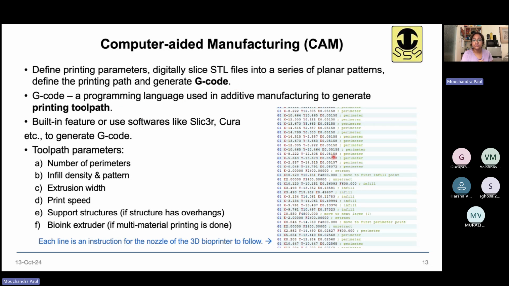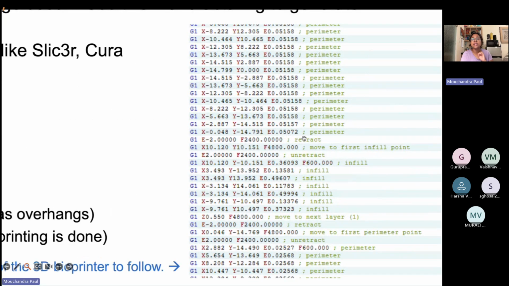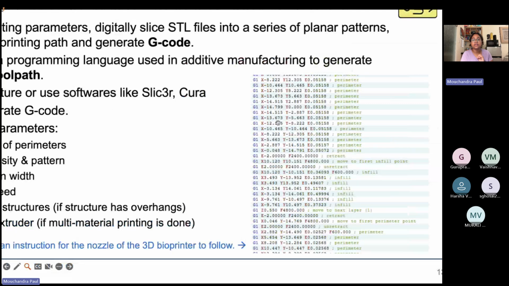Okay, so here in this figure, this is an example of a G code. It is a very simple language to understand. All right, it basically gives instructions in X, Y, Z directions. And there are some commands like E that help the printer understand when to extrude. X, Y is basically the coordinate. Like the printer will have to move in the X direction 5.663, and then in the Y direction 13.673.